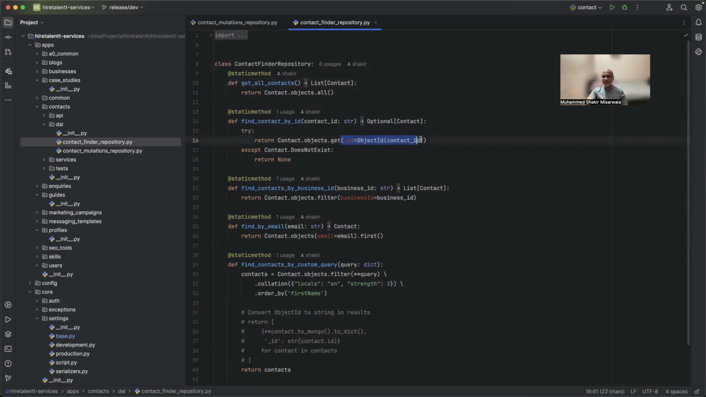What is this get? Getting by a particular field. Whenever you want to get the value based on the ID, you will say underscore ID and you'll use the get function. But if you want to find the data based on some other fields, you will say filter, not get. Business ID is not part of the ID, it's not the identifier. Contact's business ID is just another field, so I'll use a filter.